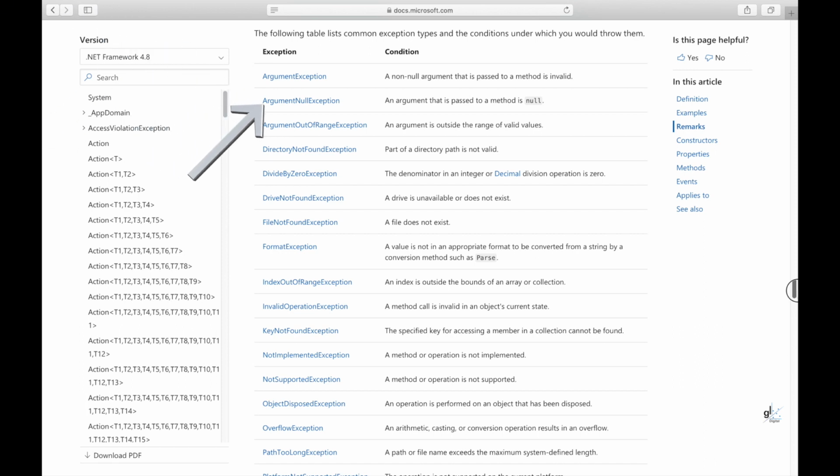Argument null exception occurs when an argument that is passed to a method is null. Divide by zero exception occurs when a denominator in an integer or decimal division operation is zero. Format exception occurs when a value is not in an appropriate format to be converted from a string by a conversion method such as parse. Overflow exception occurs when an arithmetic, casting, or conversion operation results in an overflow. Drive not found exception occurs when a drive is unavailable or does not exist. And there are many more standard exceptions.